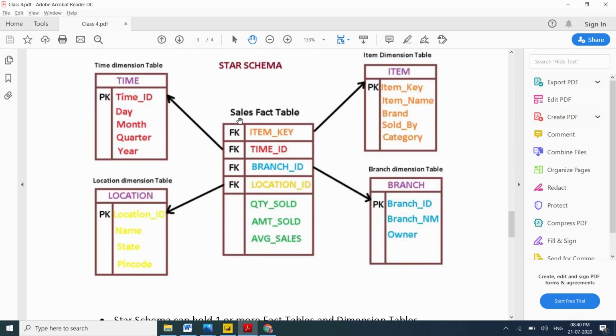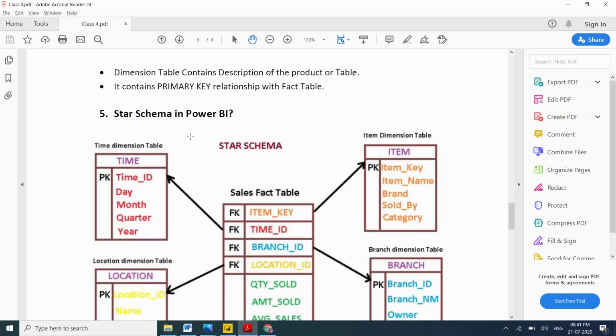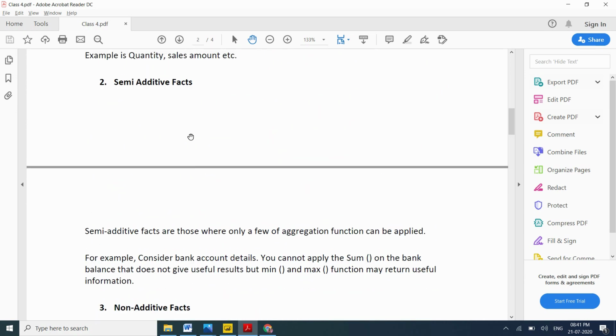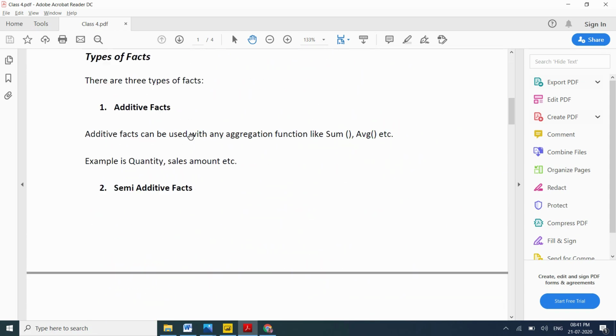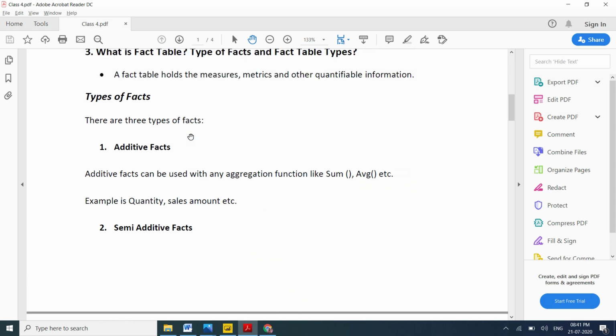Okay, this is the sales fact table. Here are foreign key relationships with the dimension tables, and also whatever we can calculate: quantity, amount, average, minimum sales, maximum sales, percentage of the sales, ratio of the sales, all those things plus foreign key relationships with the dimension tables. Don't worry, I will tell you. This is nothing but a fact table. There are three types of facts available in a data warehouse. Okay.